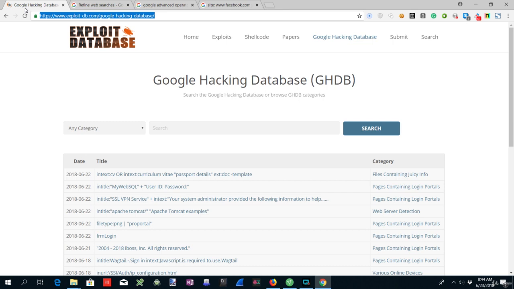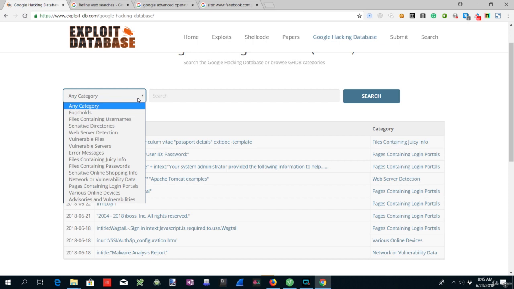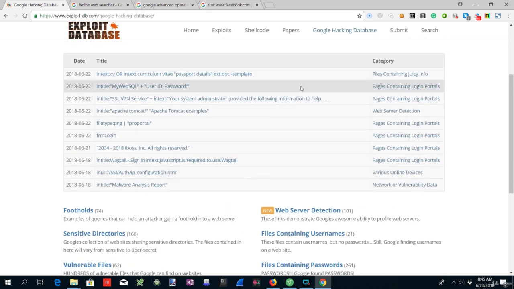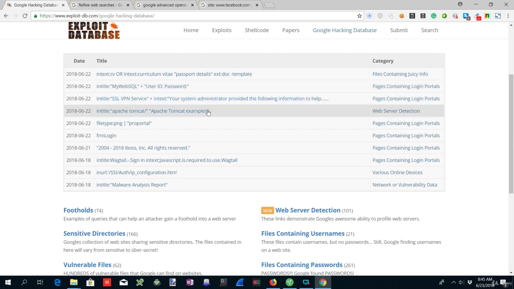What this is, is a gigantic collection of advanced Google search operators. In here, you can search by category: footholds, sensitive information, vulnerable files, various vulnerabilities, the list goes on. And this is constantly updated, as you see. If we take a quick look here, they list this category as files containing juicy info. So this is passport details, user IDs, VPN services, passwords, malware analysis reports, etc.